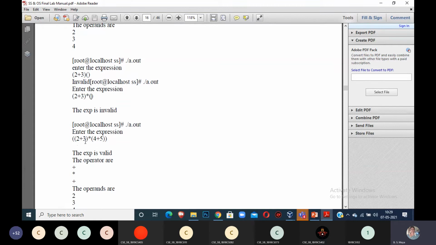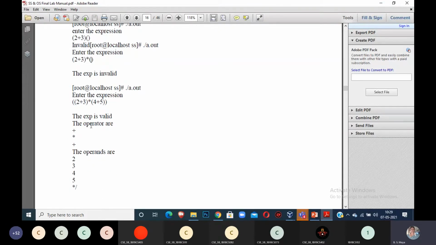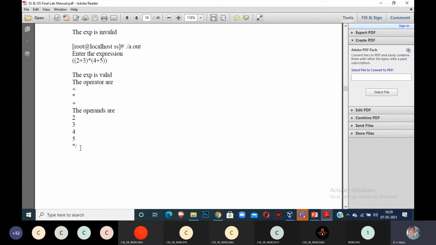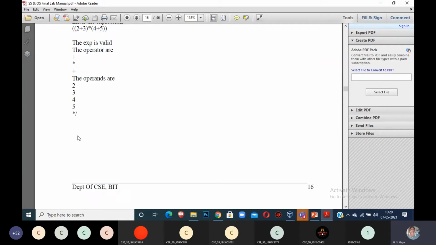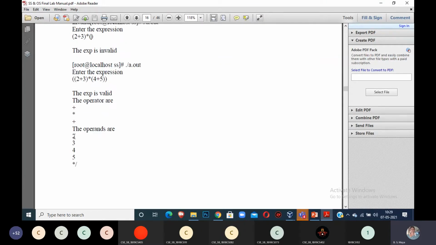Okay, let me go for the next one. See, I took the parenthesis expression 2 plus 3 star 4 plus 5. The number of opening parentheses and closing parentheses is also correct. Then the expression is valid. Then operators are plus, star, plus. Then operands are 2, 3, 4, 5. For this, I have to write a program.